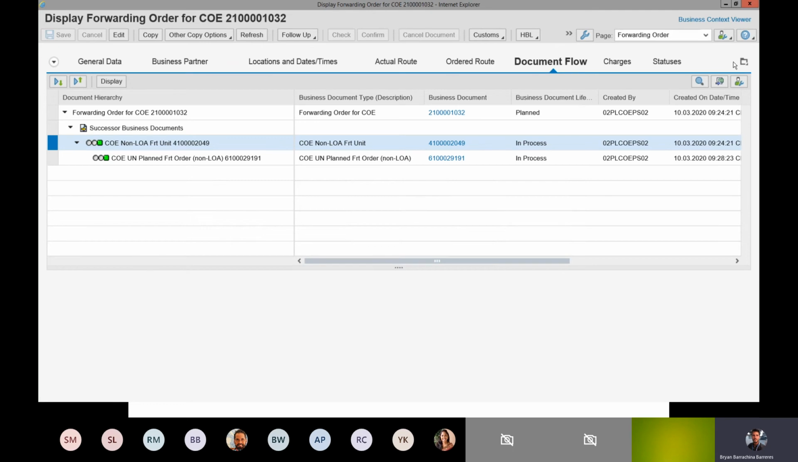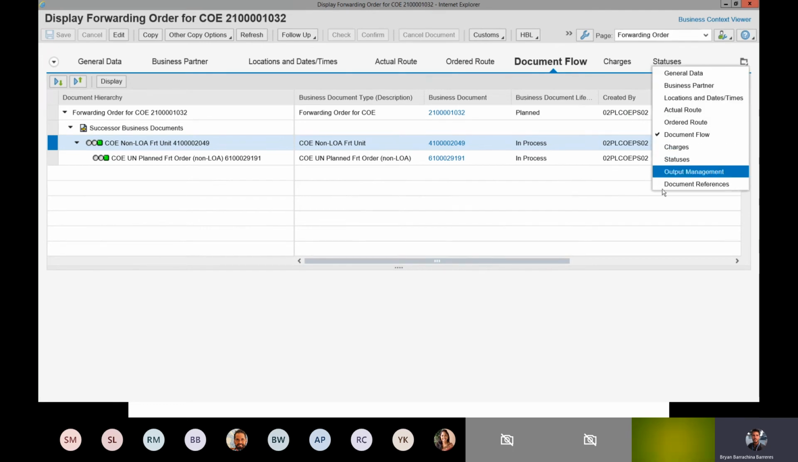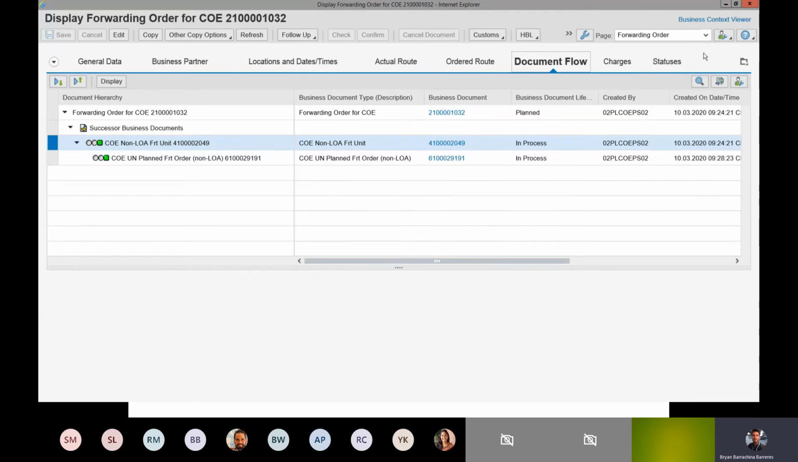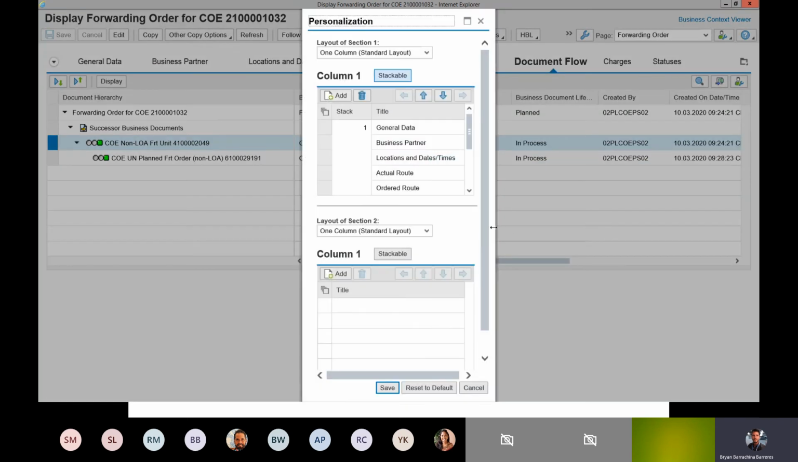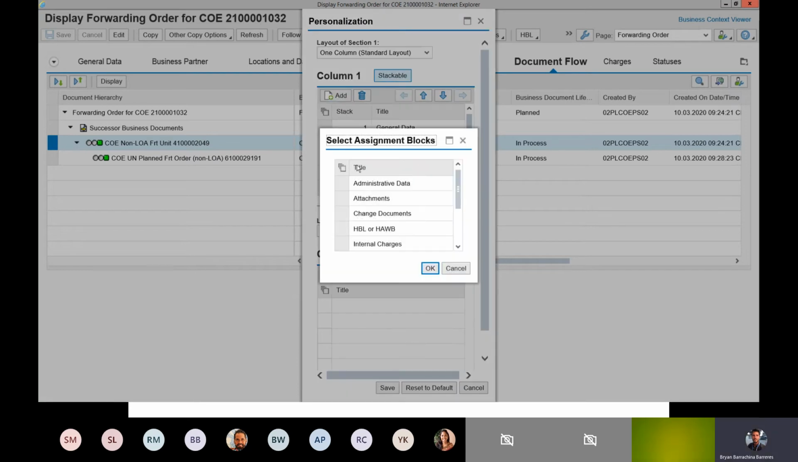Right now we have the general data, and if we click on the folder, we have only these tabs available for us. So let's make some changes. Let's click on the open personalization, click on this section, and say that we want to change our layout. Okay, let's add some tabs that are not here first on the first section. To do that, you click on add, and you'll have a new window that tells you, well, now you have all these tabs that you can select from and add to your layout.